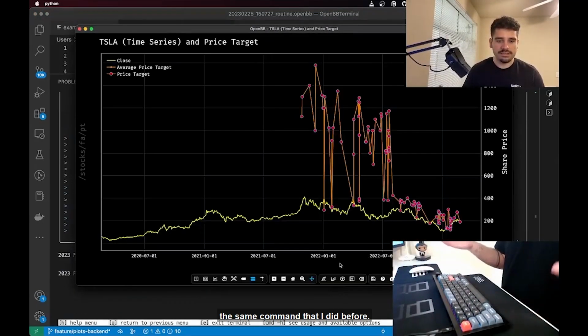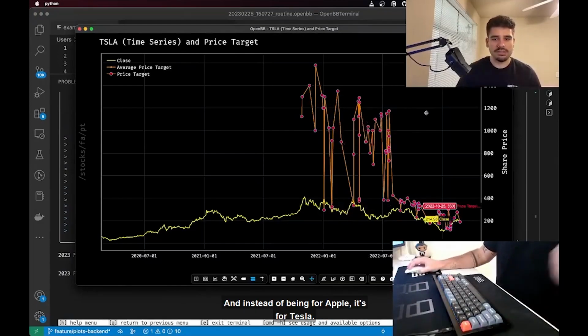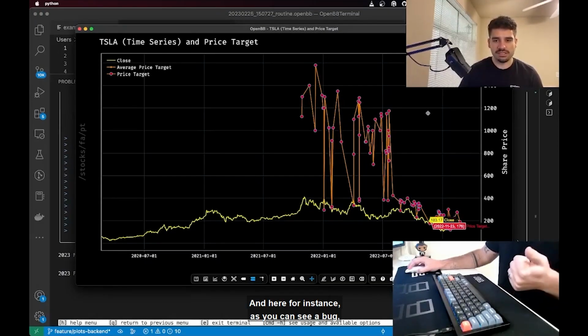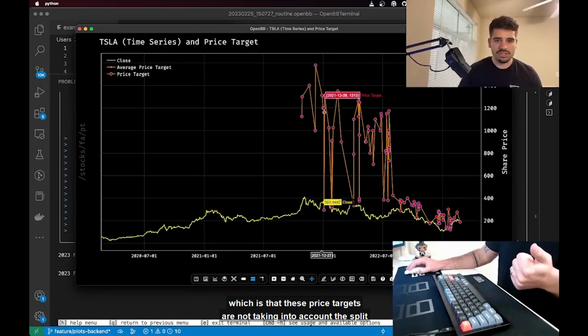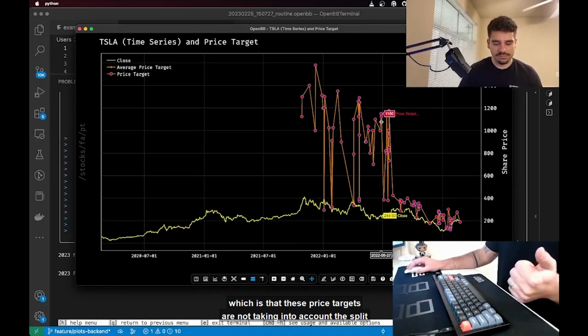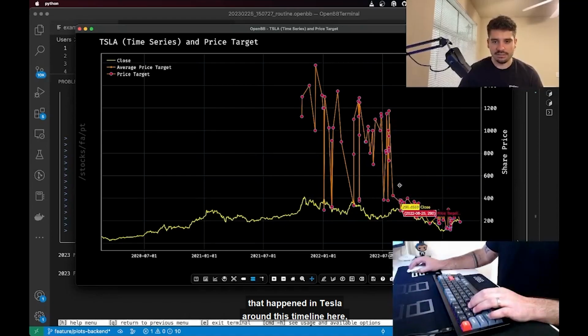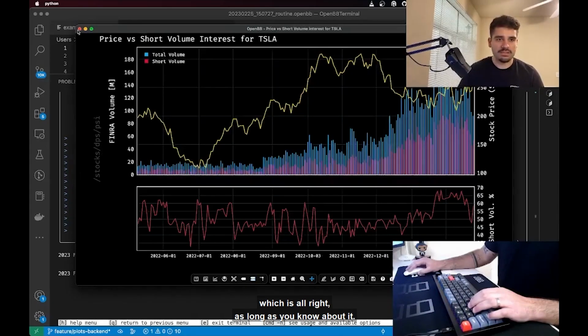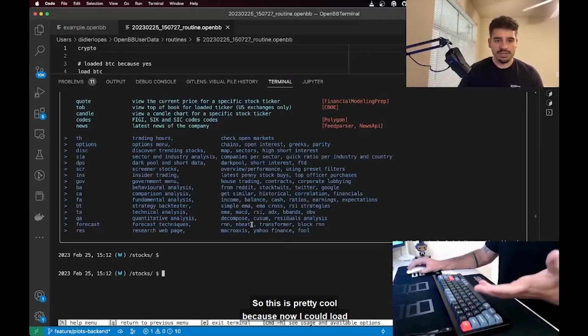Now we are running the same command that I did before, but instead of being for Apple, it's for Tesla. And here, for instance, you can see a bug, which is that these price targets are not taking into account the split that happened in Tesla around this timeline here, which is all right as long as you know about it. So this is pretty cool, right?